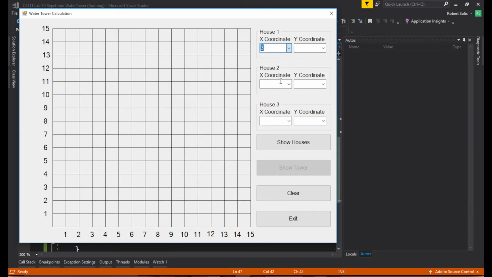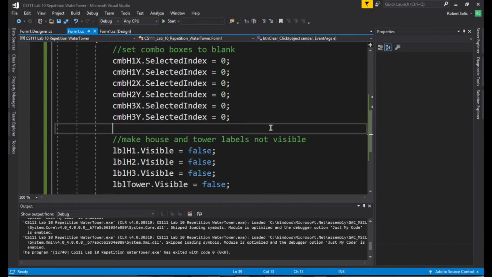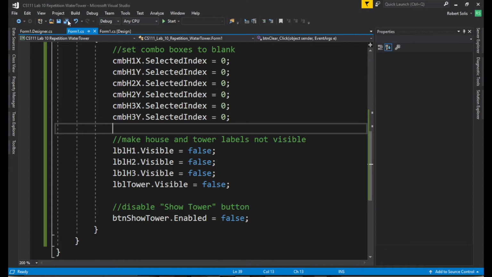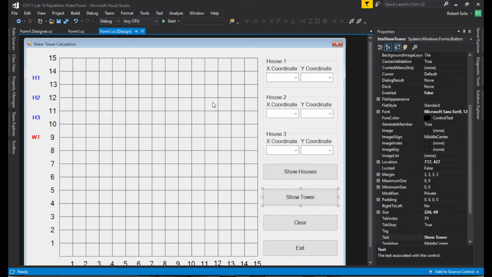Let's pretend that I'm selecting several X and Y axis coordinates for house 1 through house 3. Okay, so here we are. And let me go ahead and click clear. Perfect, so all of those have been cleared. This is disabled. Everything looks good. Let me click exit. Okay, let me close the output panel. Let's go ahead and save our work and go back over here to the design panel. And we are now ready to work on show houses. And then I'll work on show tower.